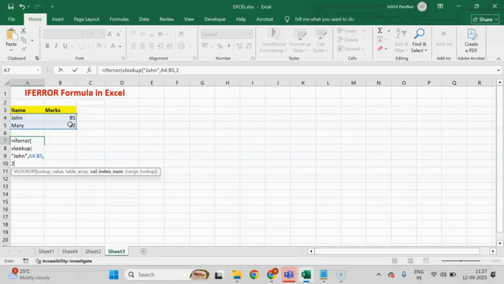What do you mean by 2? It means if John matches over here, it will return his marks, and the marks are in the second column. So 2, comma, false. False means exact match. It means it will try to find the name John as an exact match. If John matches exactly, then only it will return its value, that is, it will return his marks.